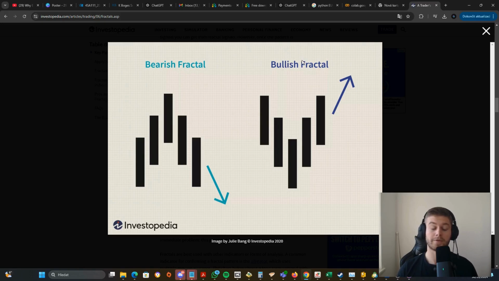For the bullish fractal, the idea is very similar. We basically start with 3 bearish candlesticks, the third one makes local low, and then we have 2 bullish candlesticks. So the idea, there was a downtrend, now it stops, now there is an uptrend.